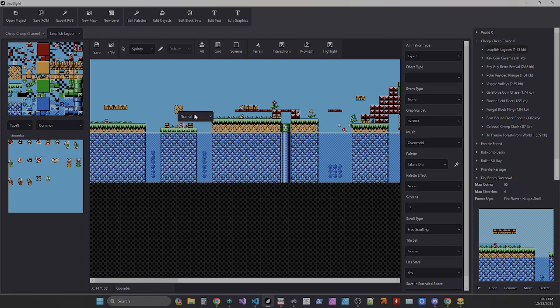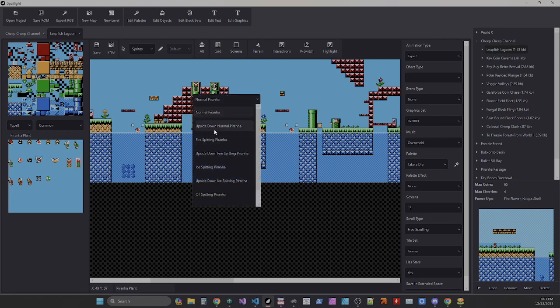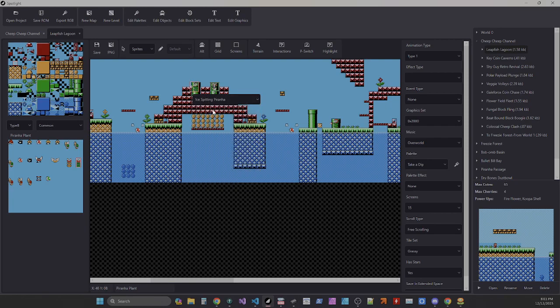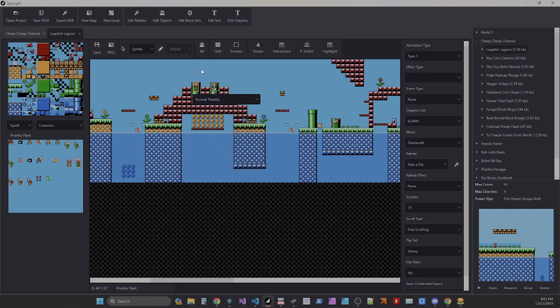So it makes it really easy to change properties. And as you notice, the Goomba's look actually changes depending on that property. Another example is the piranha plants. The piranha plants all share the same object ID, but I could just change their property. Now it's upside down. Now it's fire. Now it's ice. Now it's oil spitting. What in the world is that?